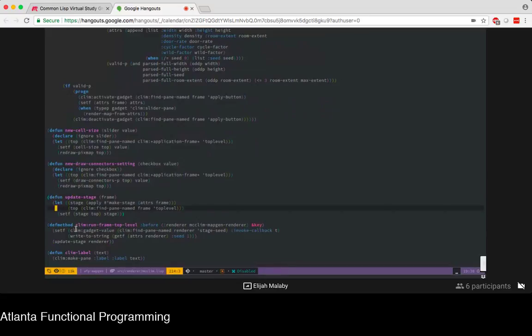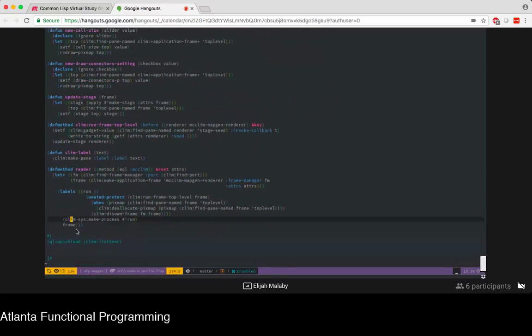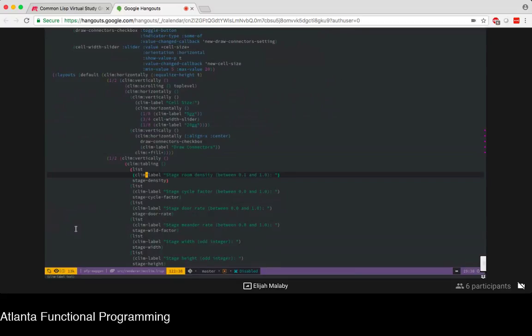So this basically, that's really all there is to it. The rest of this is just minor stuff. I should probably move that higher. This is my shorthand clim label, which makes a label pane with some text, because I got tired of writing clim make pane label text. I got tired of looking at label, both keywords next to each other. It was kind of confusing. Yeah, that's why the keyword like that.